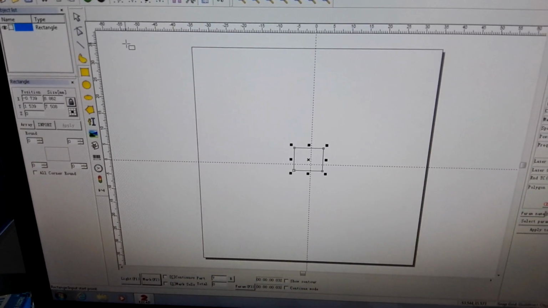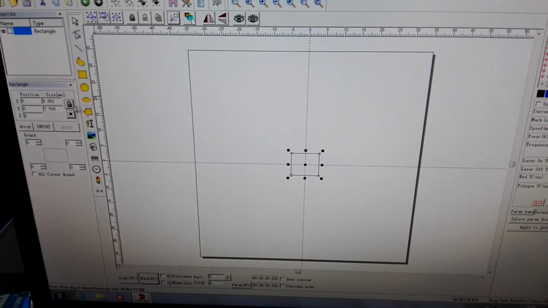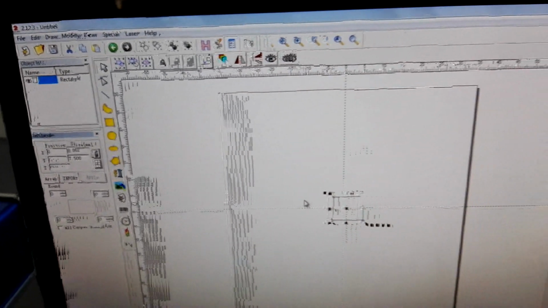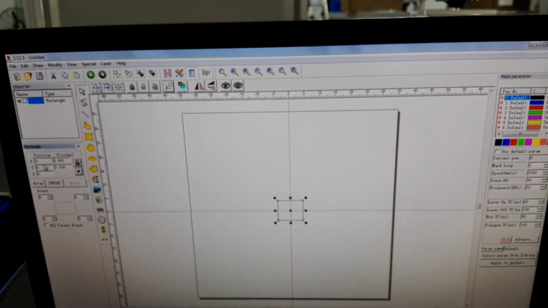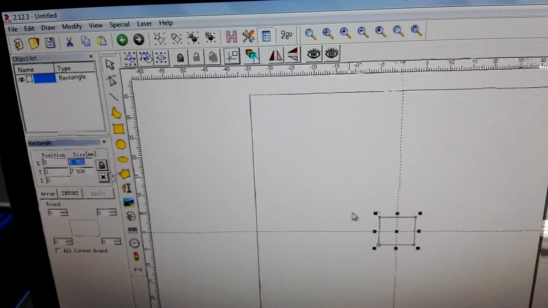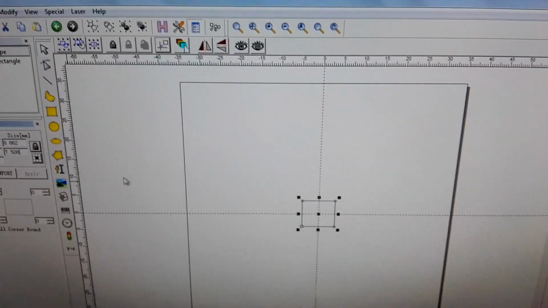First, you need to draw a square, and the size is there. You could adjust it according to your requirement. X axis stands for width, Y stands for height.